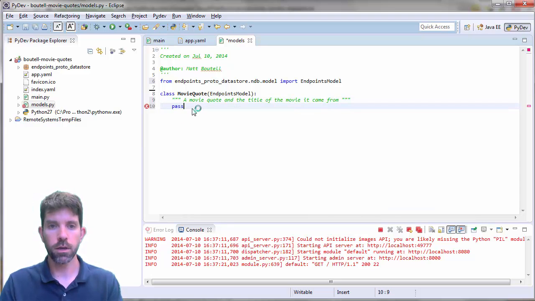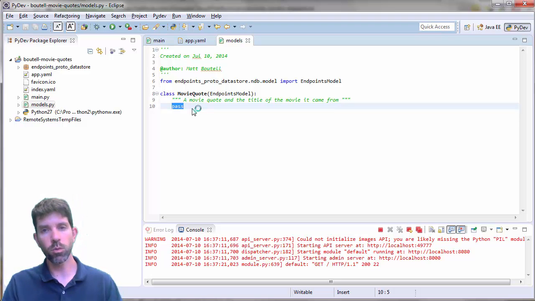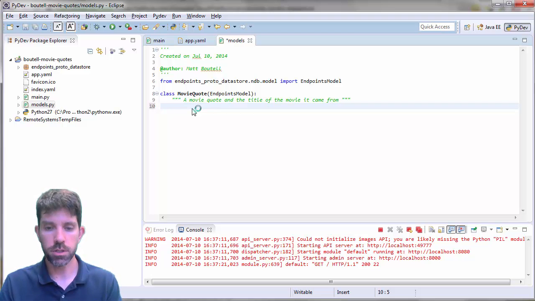All right. And if we just wanted to make it empty, we could pass. But what we want to do is go ahead and set some properties. So let's go ahead and do that. In Python, we just sort of define them, right?